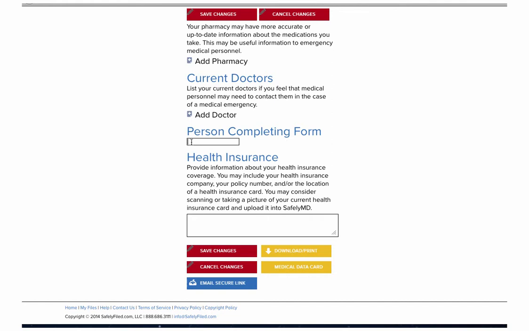If you're filling out this form on your own behalf, you can input self or your name in the field here. If you're updating this information for a child or an elderly loved one or some other family member, be sure also to input your name in this section here so that the emergency personnel or doctor knows who is inputting this medical information on their behalf.